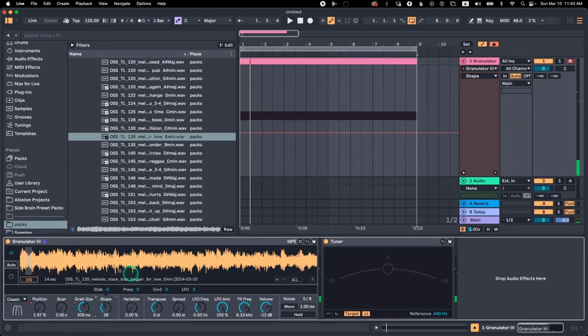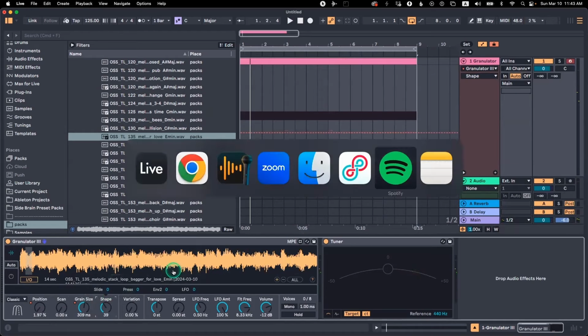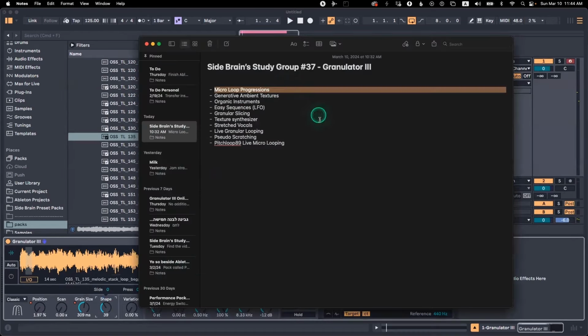Okay, nice. So I love this technique. Probably one of the best things you can do with the Granulator to quickly come up with musical ideas, because it's instant. You can come up with some super cool stuff because we're using existing loops. Okay, nice. So let me know if there's any questions on this. We're going to move on.